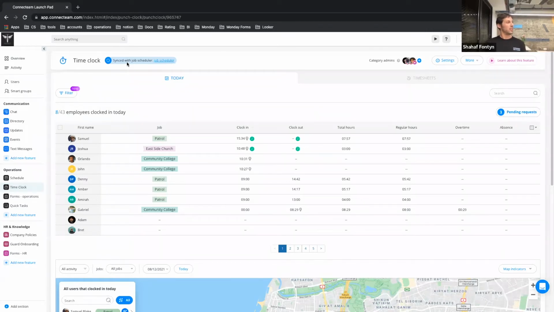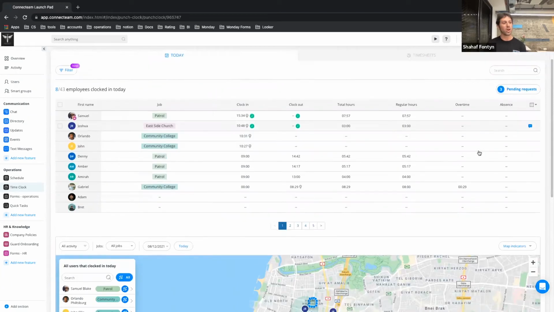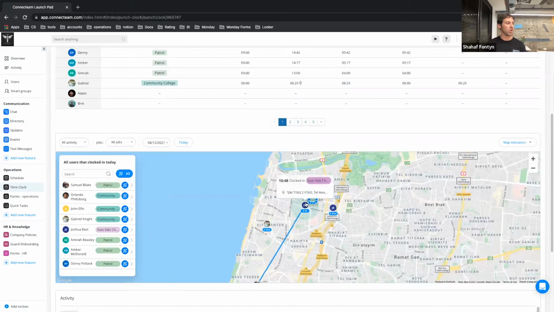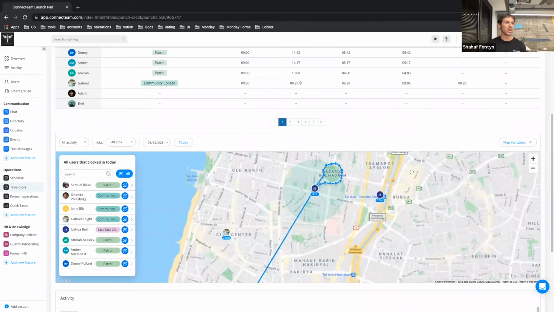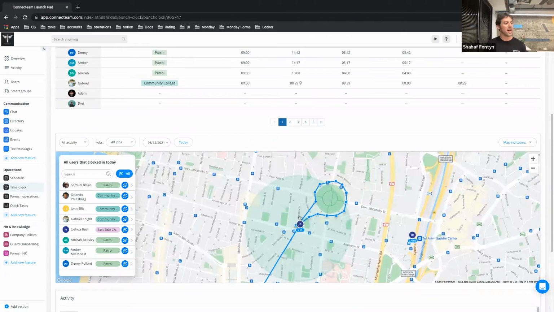So as soon as I enter the time clock, I'm going to arrive in the Today tab. The Today tab shows the manager what is going on right now, who is currently clocked in, what job they're clocked into, and even where they've clocked in from. I can also see everything on a map. So I can see here all the different clock ins and clock outs that my employees have done. I can even see, and this is something that's coming up later on this week, the patrol that they've done.